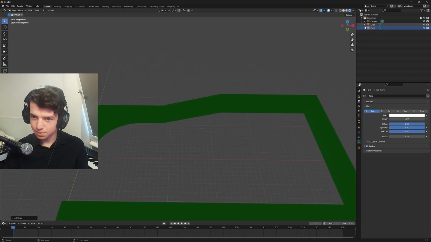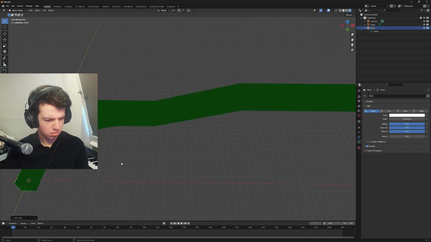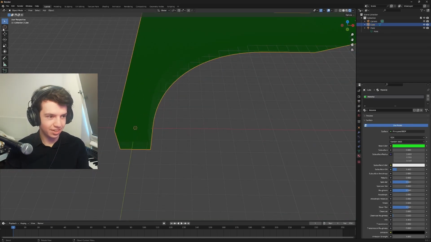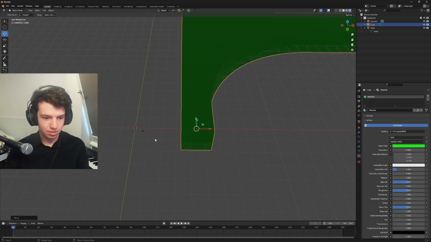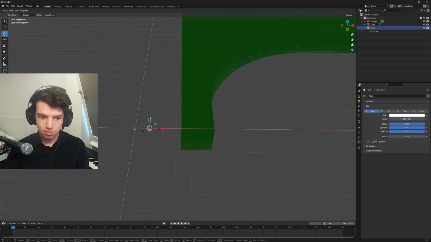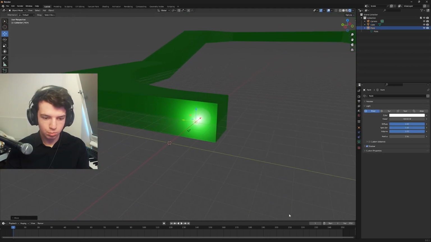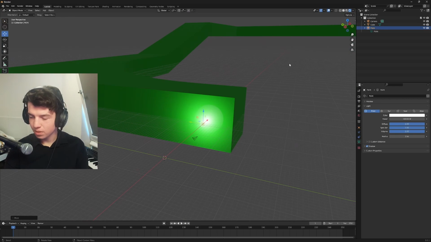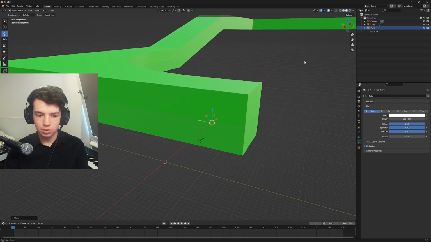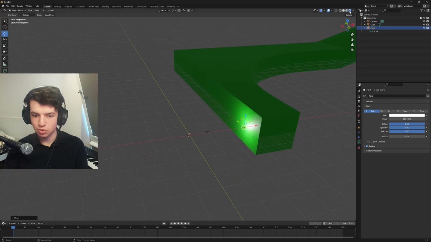Where is it? Let's just make it really bright. Oh, it's inside the mesh, that's why. There we go. We can now see that the light interacts with it. Whereas if I put it on here, you can see there's no lighting. So that's just the difference between these two.